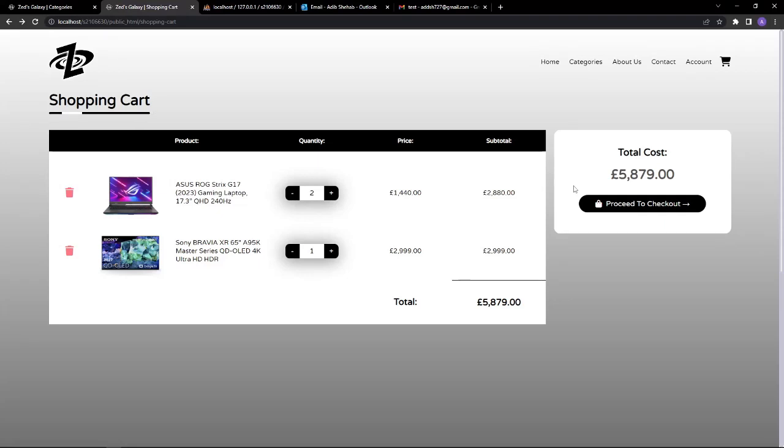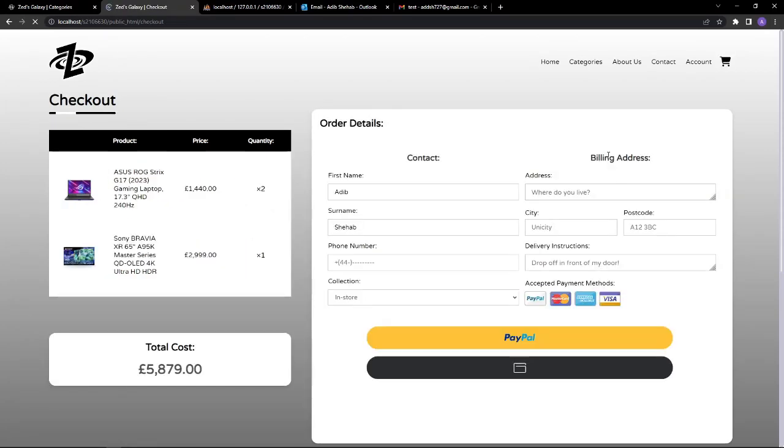Alright, so we can now move on to the checkout. By pressing this checkout button, we're redirected to the checkout, where we have a quick summary of the order details from the shopping basket itself. So you have the products, price, and then the quantity, and then we have the total cost for this order.